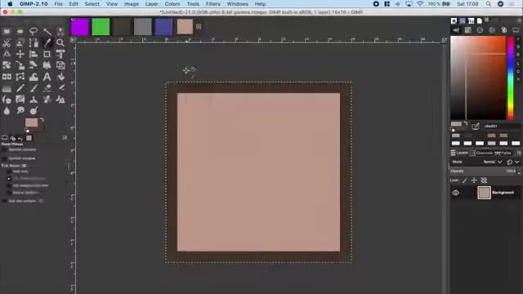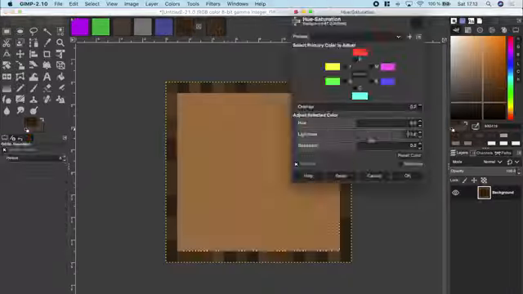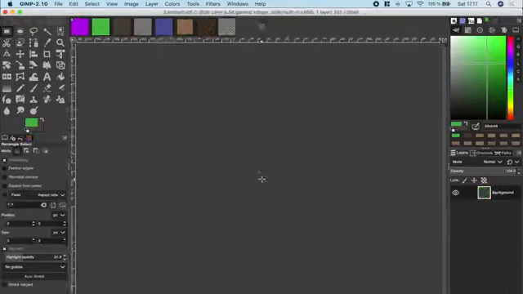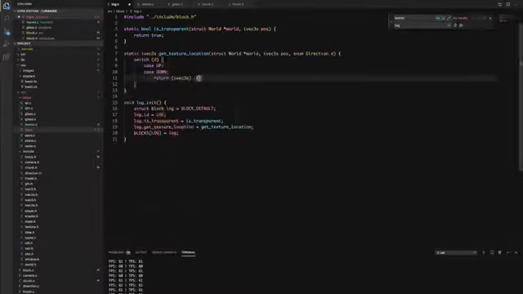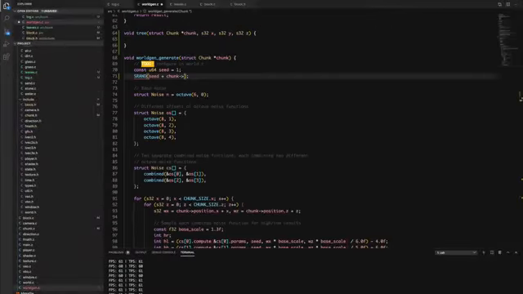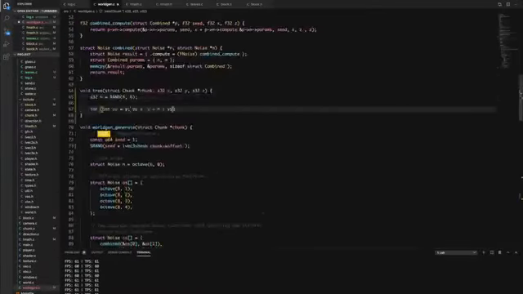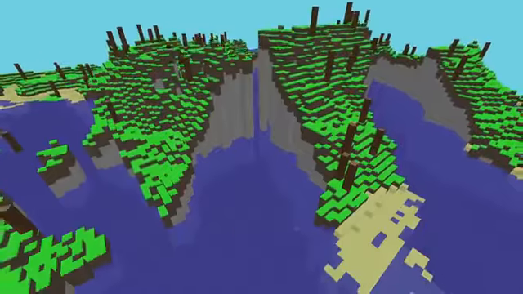From there, I wanted to add some greenery into the world, so I started to work on trees. These are generated by giving every vertical column of blocks that's in a plains biome a 5 in 1,000 chance of generating a tree trunk. And some basic randomness like that generates a pretty nice distribution of trees throughout the world.